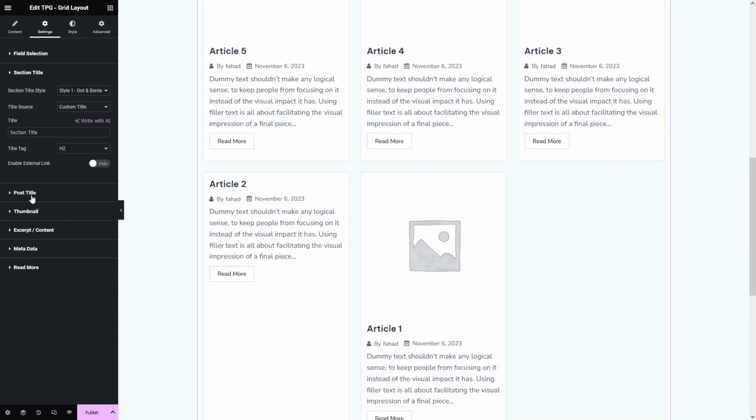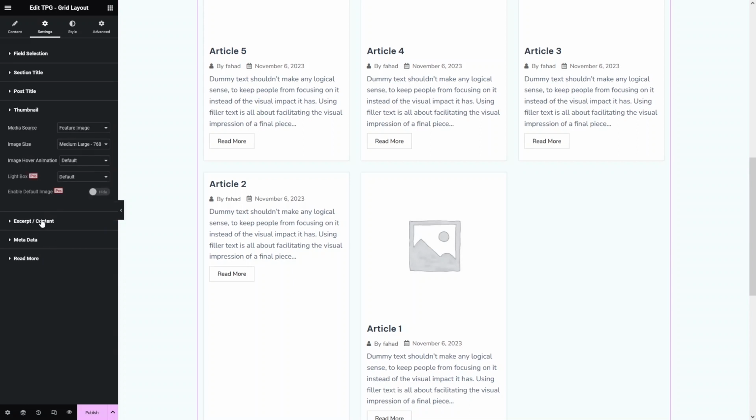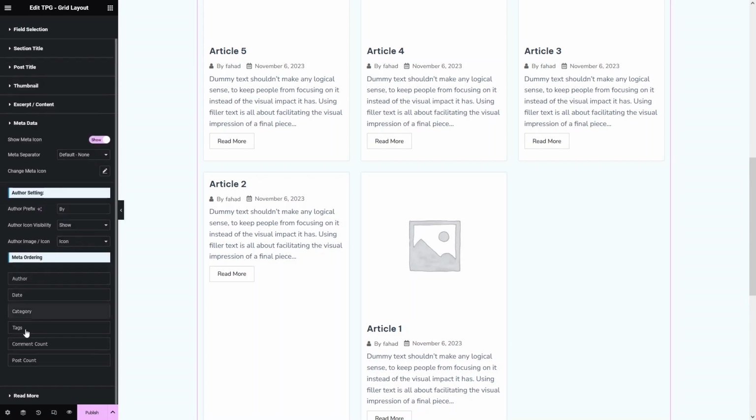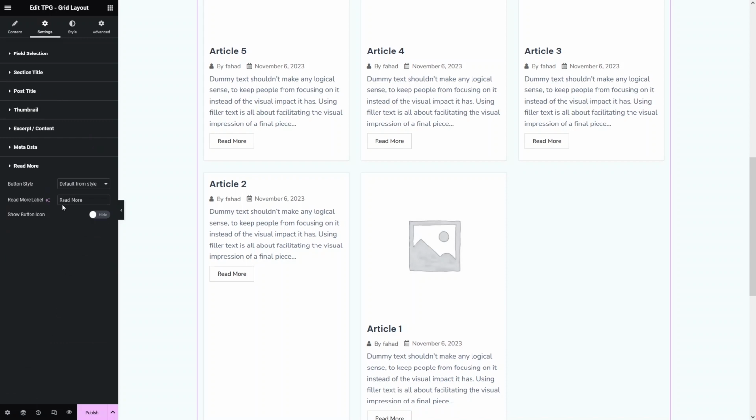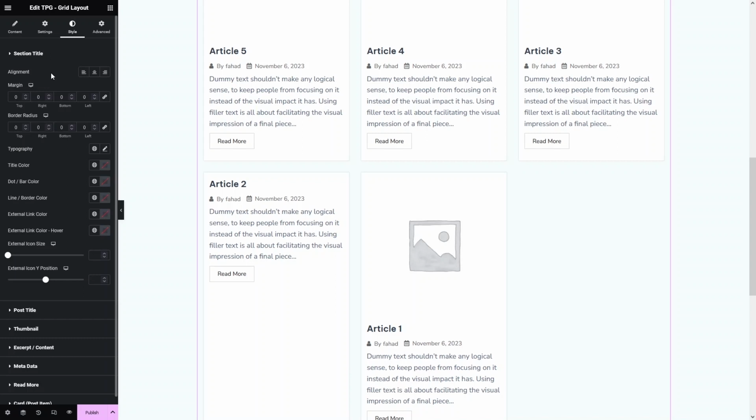Same goes for the post title, and we have the thumbnail, we have the content, and after that we have the metadata, and in the last we have the read more option. Okay, so that is how you can customize the options here. And if you want to play around with the styling of our grid here, you simply click on the style, and from here you can actually customize each part of our post grid.